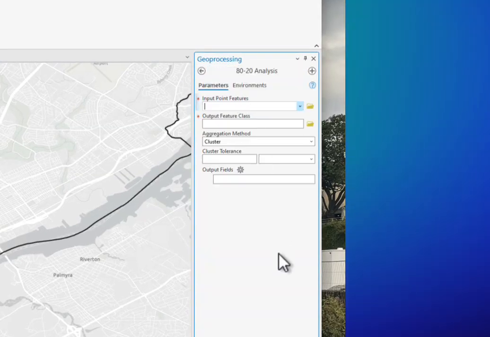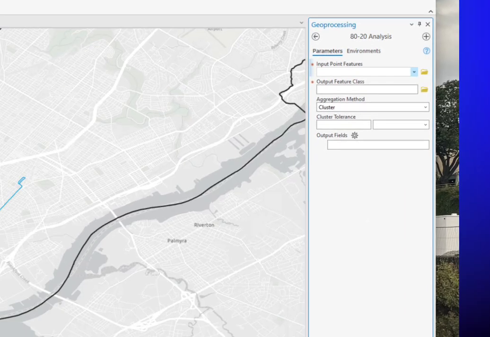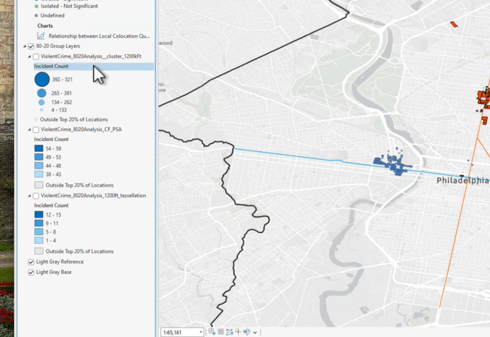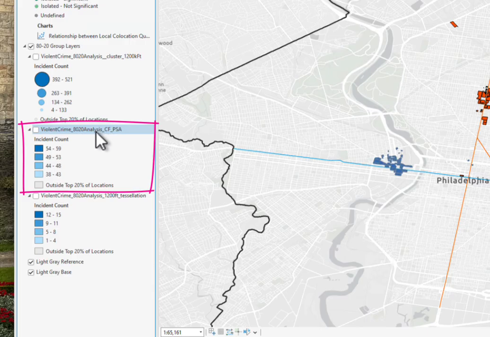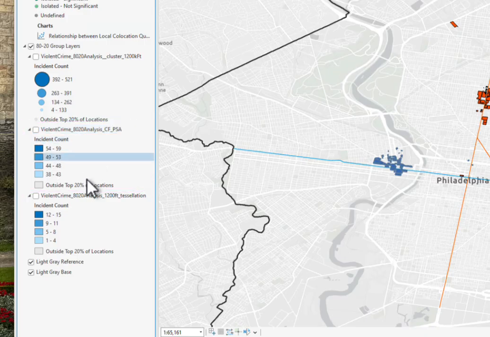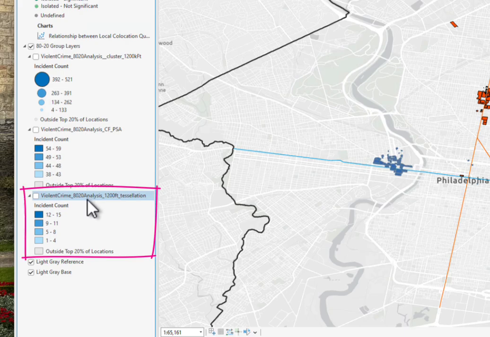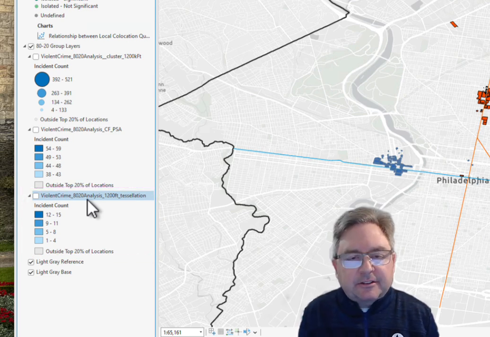Click on 80-20 analysis. We're going to run 3 of these 80-20 analyses, if you remember. In fact, let me open this up over here to give you a sense of what's going to go on. The first one you're going to run is a violent crime 80-20 analysis using the cluster method and a 1,200-foot tolerance. Next, you're going to run a violent crime 80-20 analysis using the closest feature, and you're going to specify the PSA layer as that closest feature polygon. And then the last one will be an 80-20 analysis using the closest feature, but using the tessellations as the polygon.